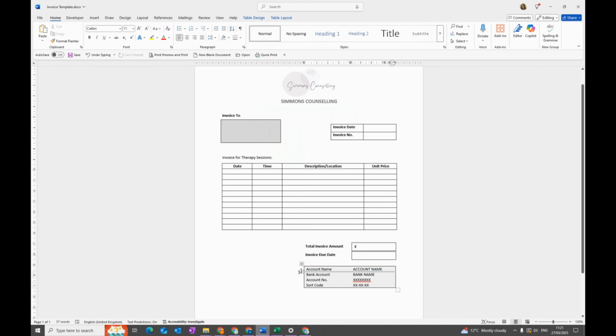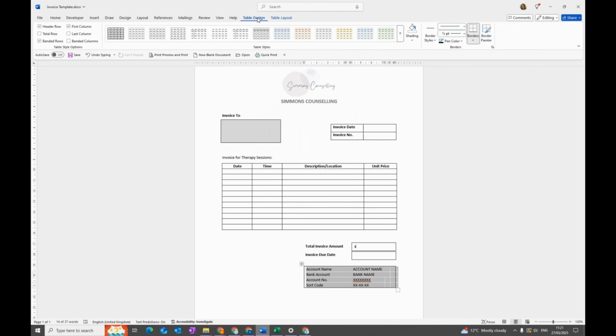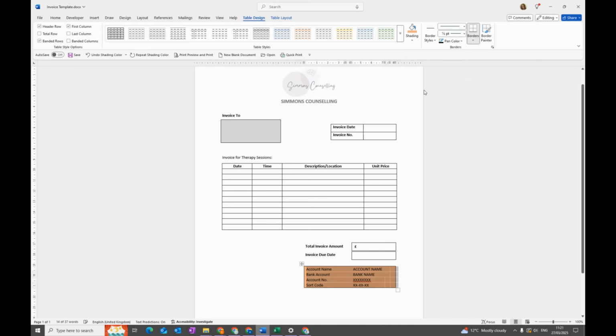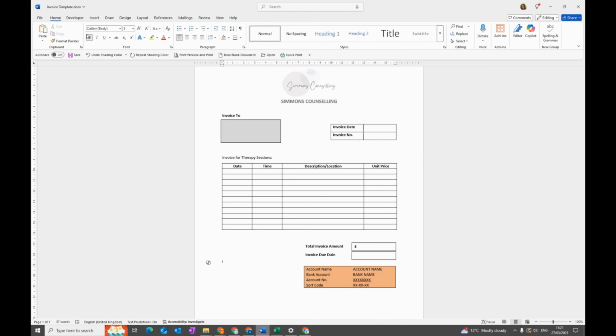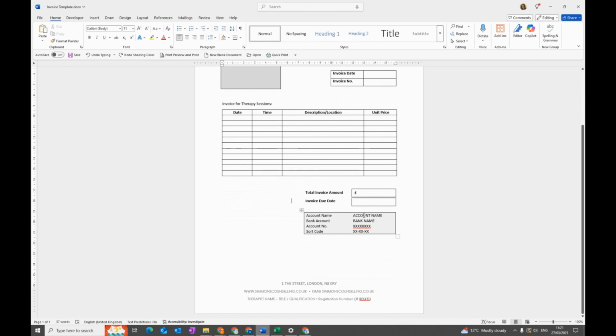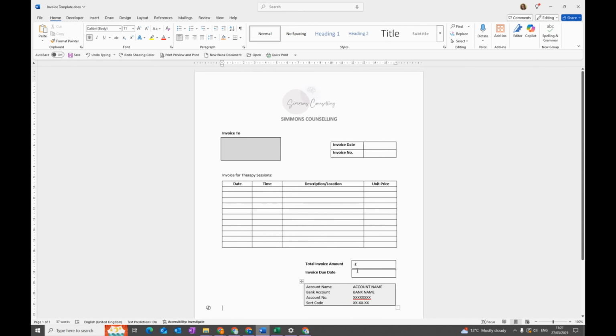And the same with this one. This is also a table, so if you just go to table design and shading, and then you can change the colors here. Okay, so I'm just going to undo that because that does not look nice. Okay, the only other thing you'd want to update here is your actual account name, bank account, account number and sort code, and then you can use this as your main template.